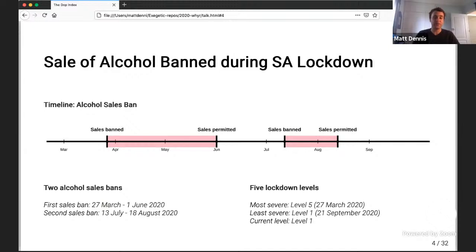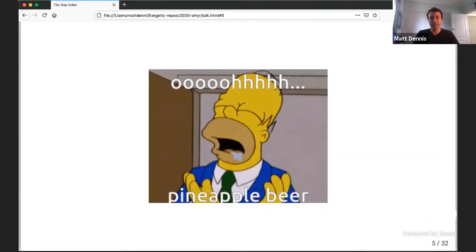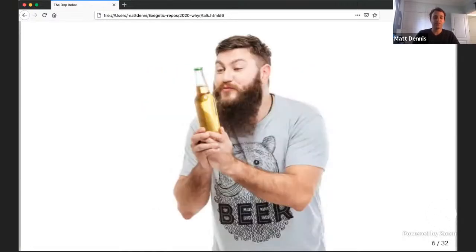And for the average South African, 102 days was a very long time indeed to go without their favorite alcoholic drink. So in desperation, some South Africans turned to brewing their own pineapple beer. And unfortunately, in several cases, this had lethal consequences. But eventually, the alcohol ban was lifted and South Africans were able to go to their nearest alcohol retailer and select their favorite alcoholic drink. And the queues outside the alcohol stores were really, really long. And so we wondered if the retailers would hike their prices in anticipation of this enormous demand for alcohol.